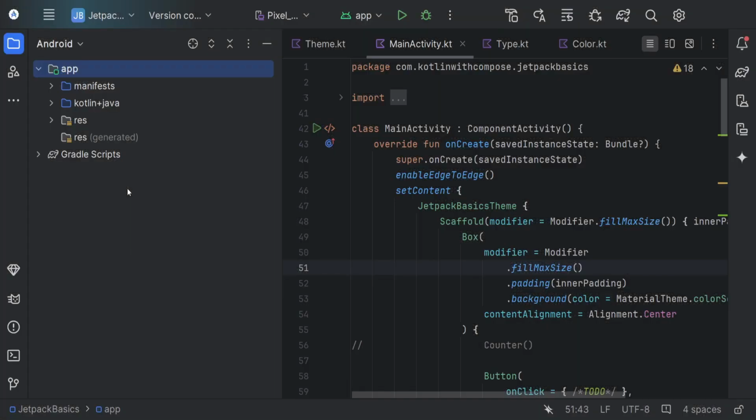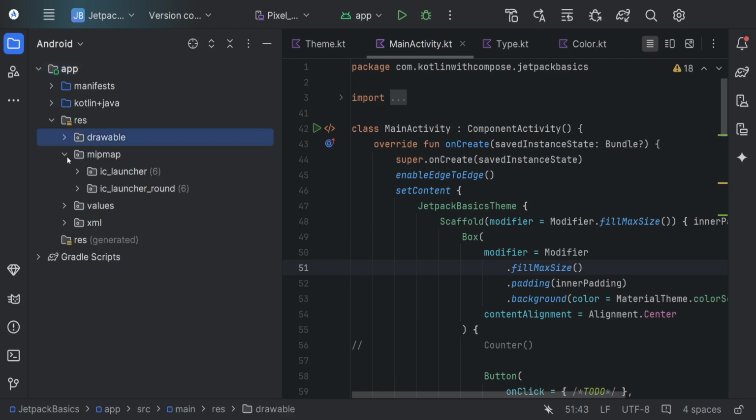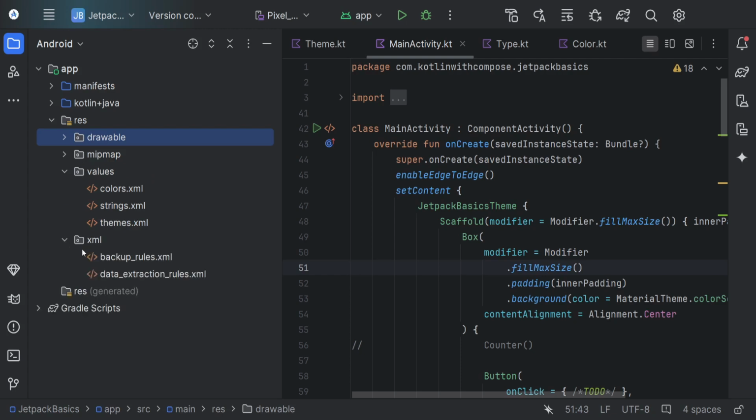As you can see, I have opened my Android Studio, and in the folder section, under app, there is a res folder which is for resources, and inside this folder there are other folders like drawable, mipmap, values, and xml. In the drawable folder, we include all our image resources, inside the mipmap we include our app icons, inside the values we declare our colors, strings, and themes XML files, and inside the xml folder we define our metadata, like data extraction rules and backup rules.